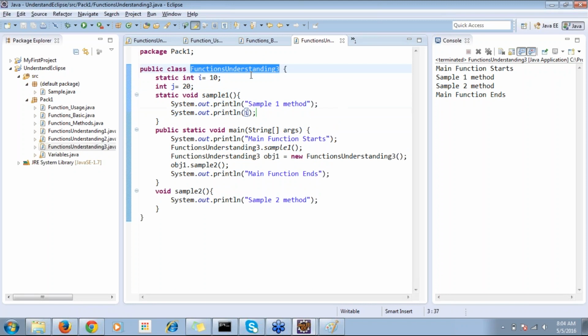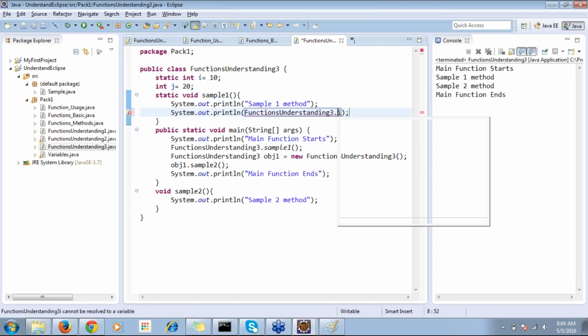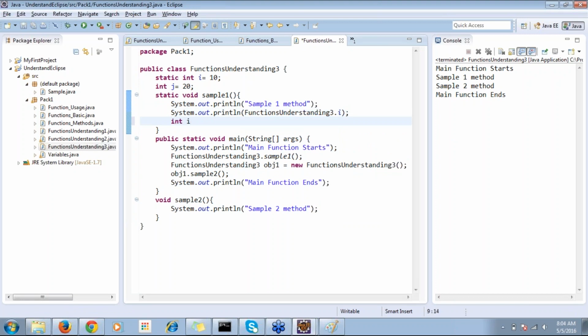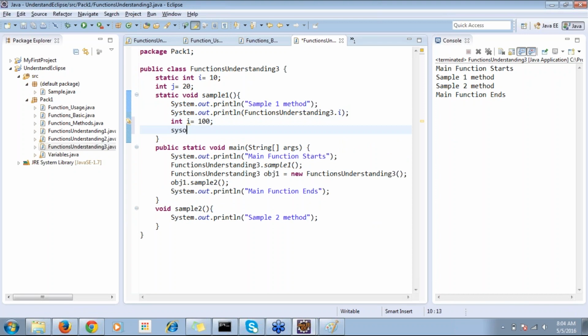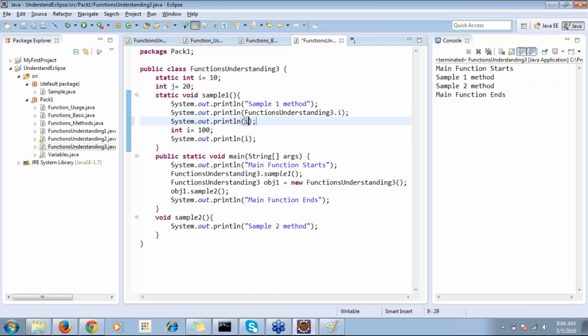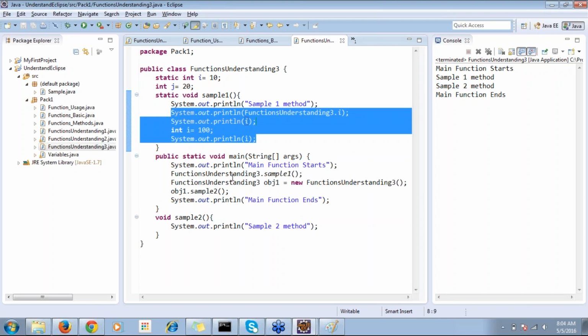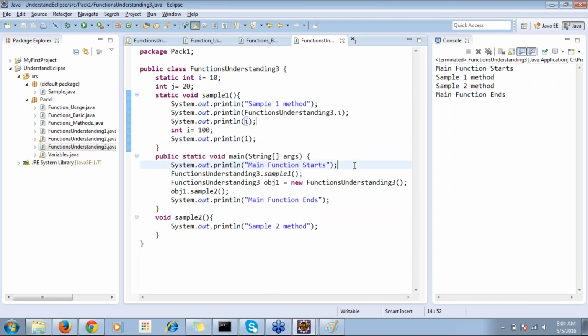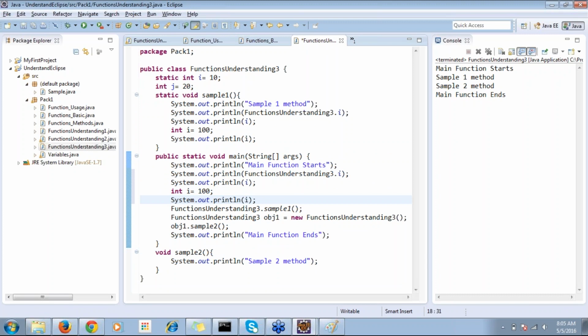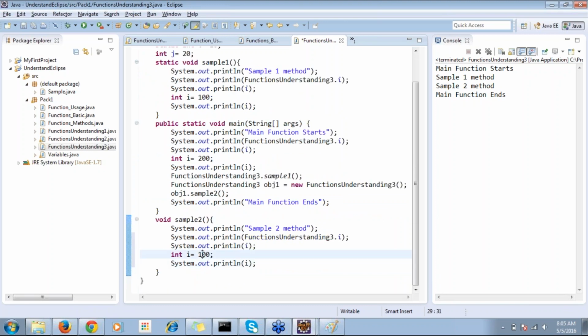It is a static member, so it's always best to use it with function understanding 3.I. Correct? That is the class name. Same thing now. After that, I'm going to give integer I is equal to 100. Then I'm going to print sys I. The same thing here. Before that also, I'll give sys I. I'm going to copy the same information over all the places. See what happens right now. Instead of 100, I'll make it 200 here. Same thing in the sample2 method also. I'll make it 300.